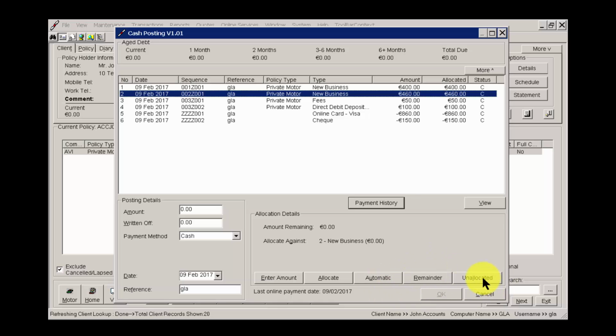Unallocated is basically where you want to put them in credit, either the customer or because you've collected an insurer direct debit deposit on behalf of the insurer. Enter amount again would be used more rarely. It's a case where they have multiple policies and they've sent in a check for a nominal amount and they want you to break it up piecemeal and pay off a little bit of all their policies. So it would be used more rarely.